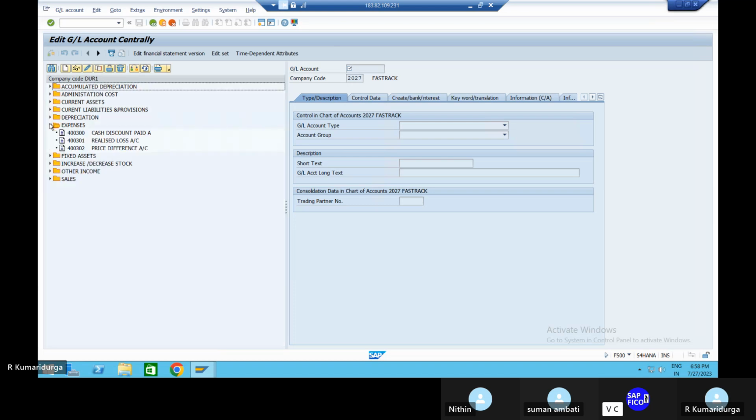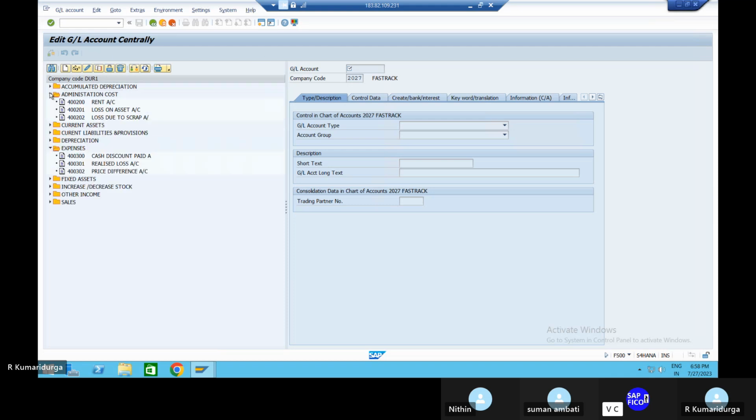Can you open the administration? Okay, you do one thing, ma'am. Can you go to the transaction code OBD4?